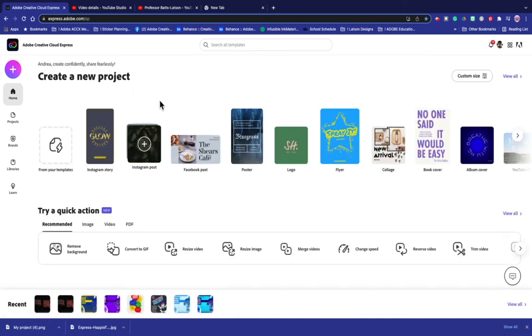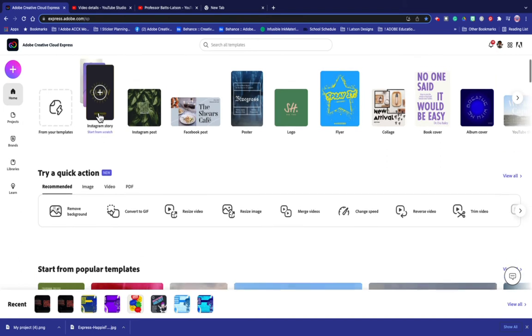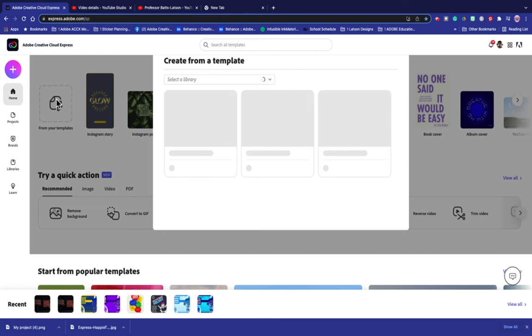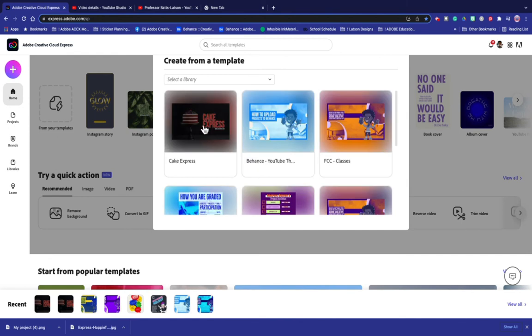Okay, so back here at the home screen, I can show you how to get to the templates that you created. This first button right here that says From Your Template, click on that. It's going to load them. I have faith in it. The faith is real. It's coming, guys. It's thinking. There we go.